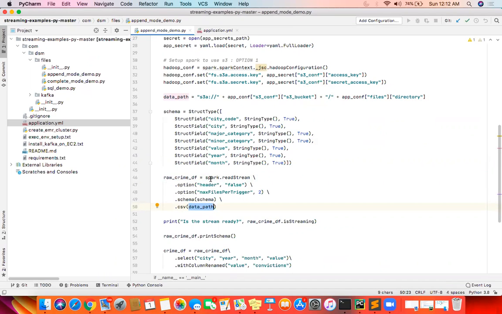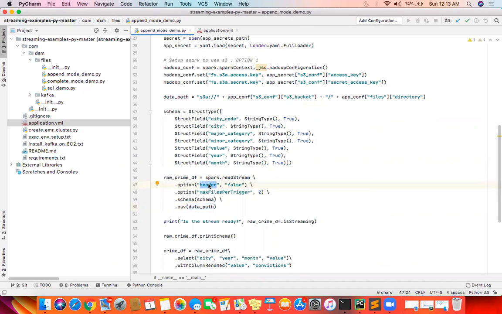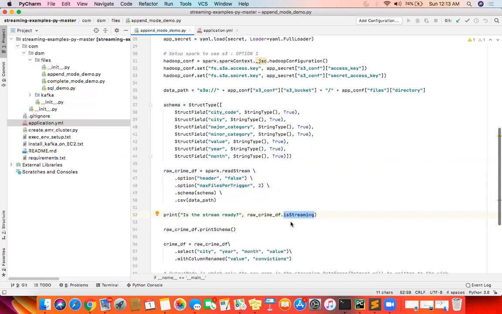Earlier you were using spark.read.csv. Here you are using spark.readStream.csv, isn't it? Spark session readStream csv, and you will be reading data from this particular location. You are saying header true or false, whether the files you are reading have a header, and maxFilesPerTrigger. These are a couple of additional options you are adding. Then you are checking if it is streaming or not, true or false, and printing the schema.